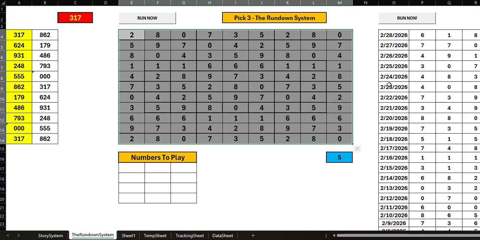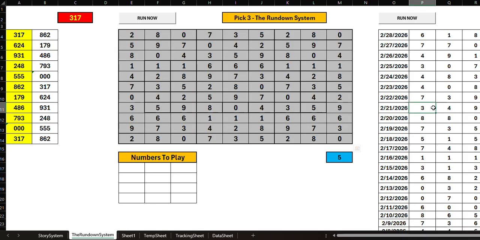So let's try another one. Let's say 349. So let's put 349, 894. So 349 is 894 mirror. All right, so now we're going to be looking for the ninth.